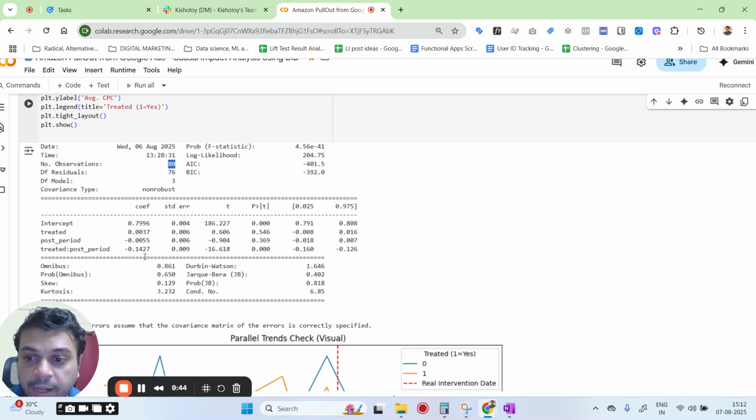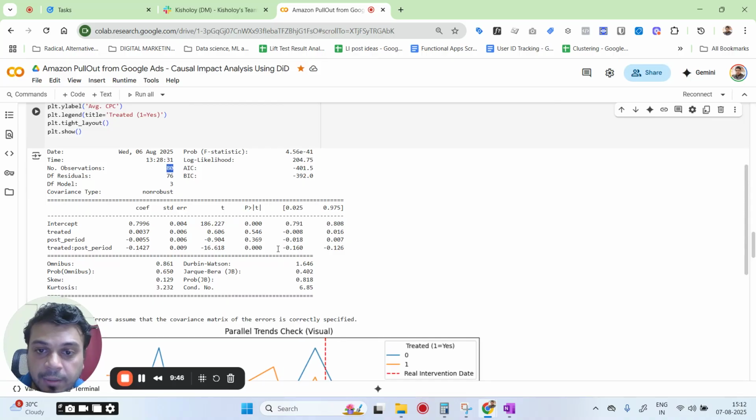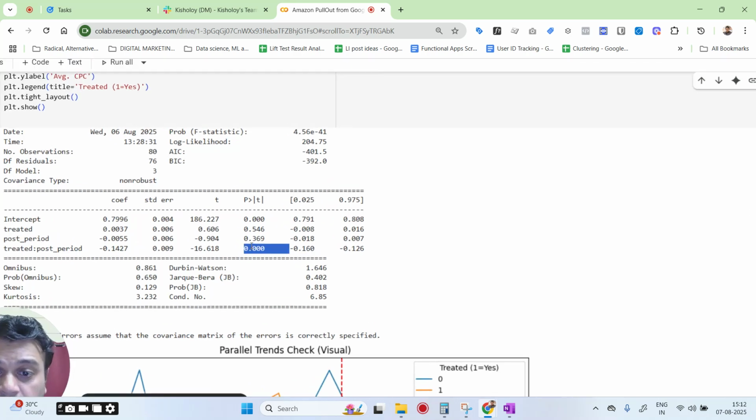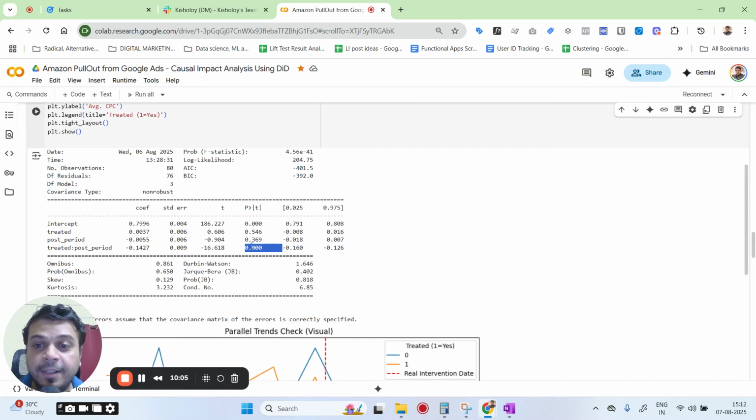This is in the negative, as you can see. And so the overall impact has been a dip, as you can understand. So essentially, that's what it means. If it is in the treated period and if it is in the post period, there's overall been a dip in the average CPC. So that's what it says, and you have a very significant p value as well.